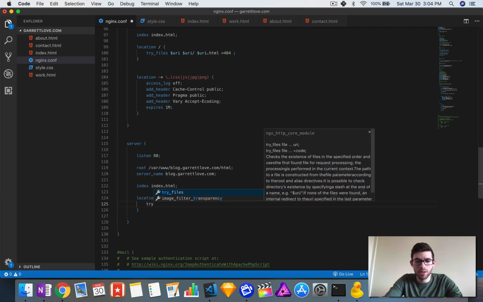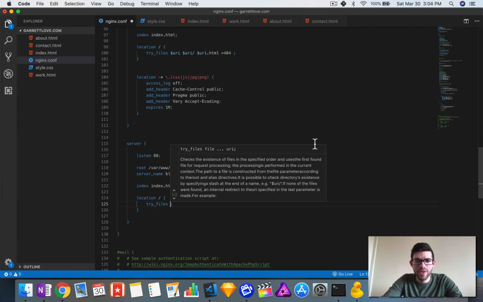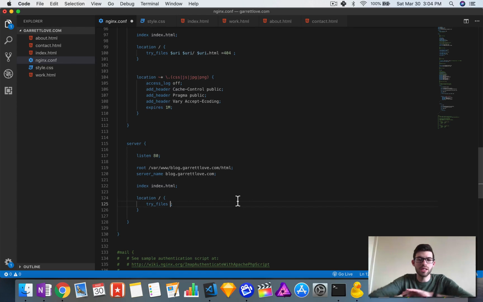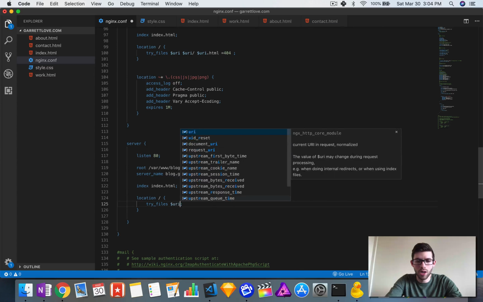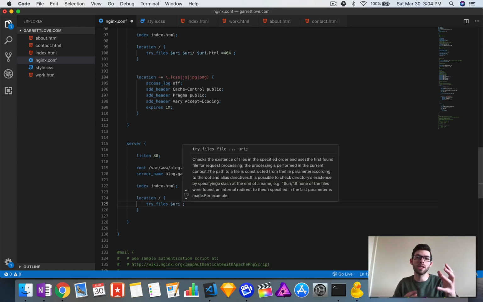And then inside of here, we will do try_files. And this basically is the simplest that we can do this. It will work and that's what we're going for here. So if we now have, let's say, this $uri, that's a built-in variable that gets the URI, which is, I believe, anything past the slash. So there's that.